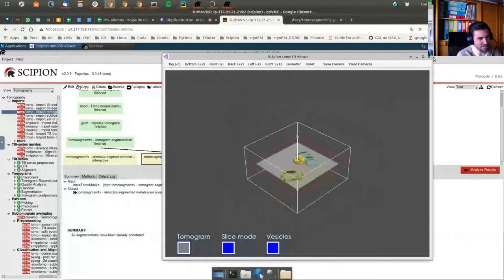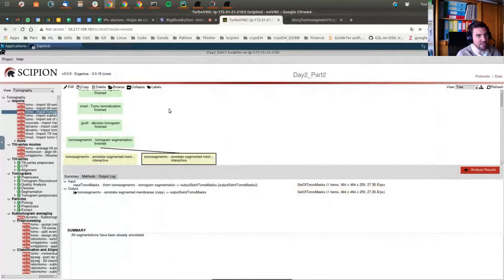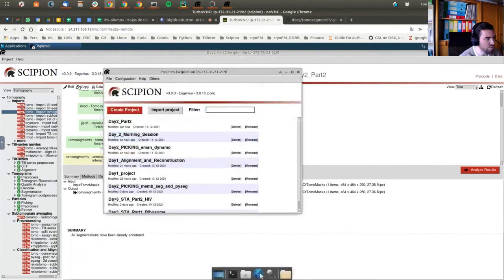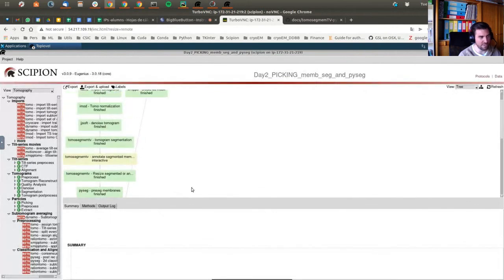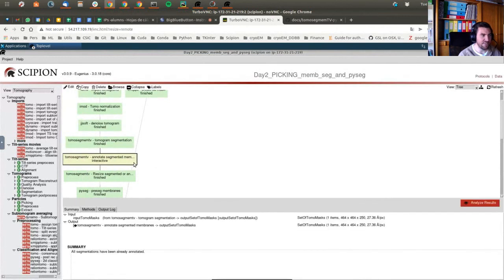Okay, now you can play with this. Meanwhile, for the ones who have problems, I'm so sorry to read that. Just very fast, you should go to the projects list you have been observing. It is the first window displayed when you double click on the Scipion icon and open project day 2 picking memseg and piseg. If you click here, you have the version of the whole project.